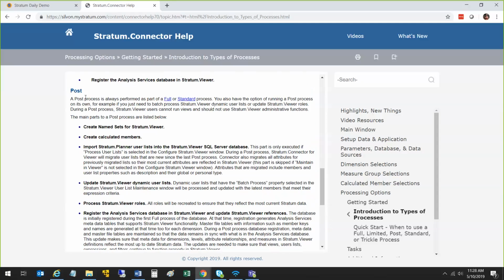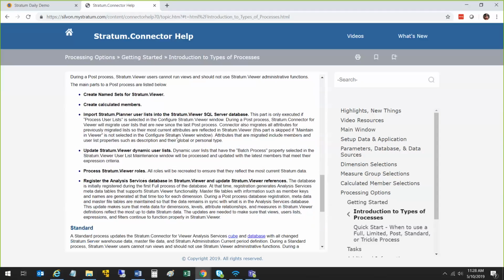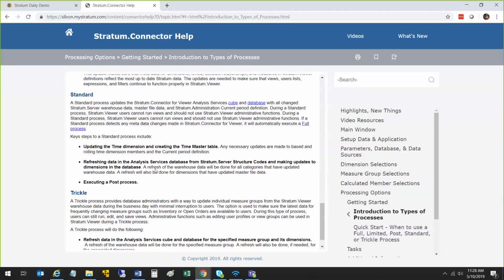So a lot like the diagnostic, this is probably not something you would run a lot. But it is something that, if you were adding a new calculation or updating one, or a user list, and you want to import those, this would be something that you could run without taking the environment down.